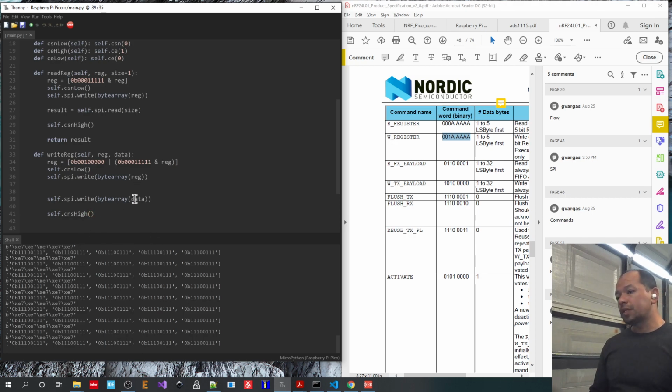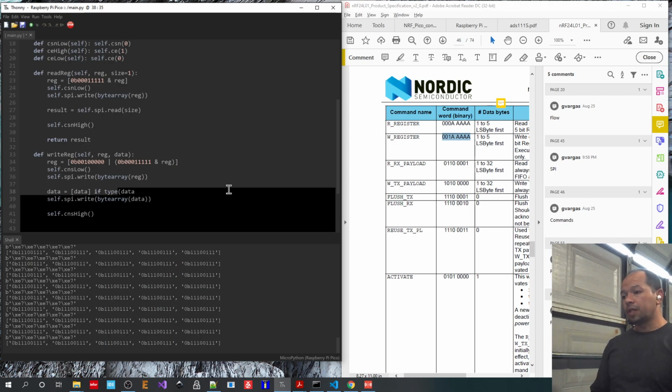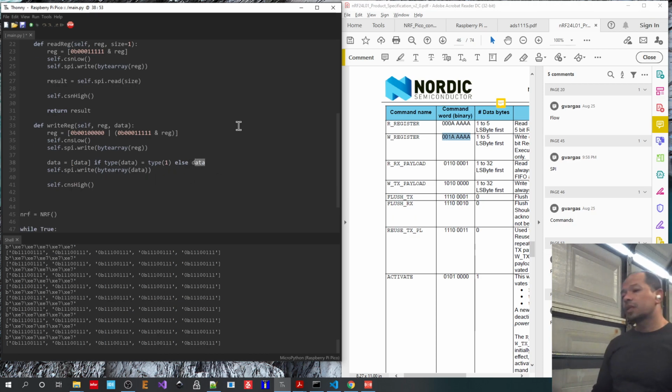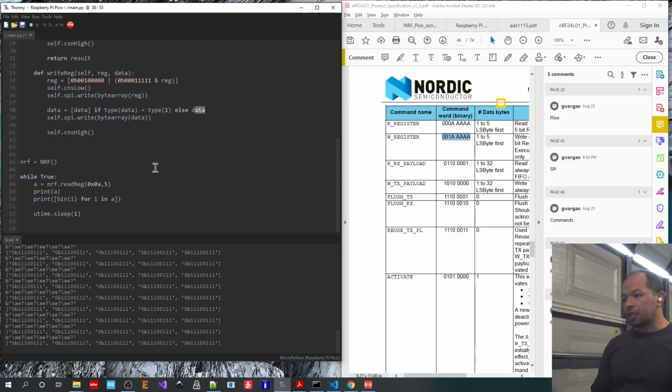Now when we send data here, we're either going to be sending a value or a string, so we have to compensate for that. So let's redefine data, and we'll say data is going to be equals data if the type of data is equals to integer type. Else, we'll just say data. Right? So if it's an integer type, then it will be this type, and if it's not, then it will be this type. And that should allow us to send either or. So let's test it. Let's see if it works.